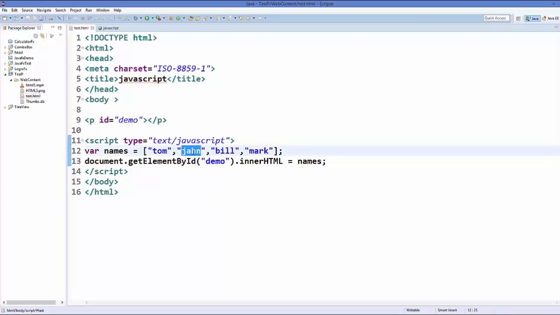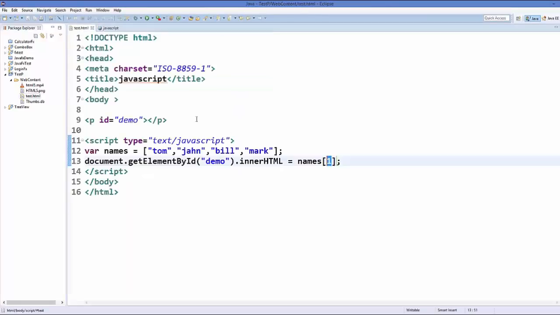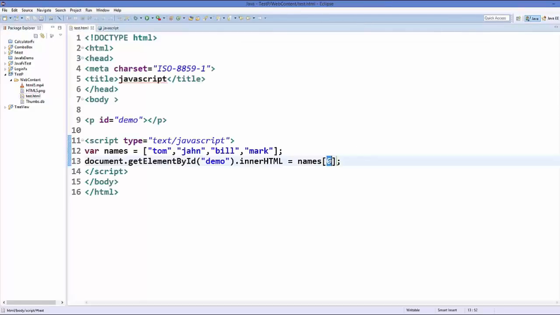So for example, I want to access the name John, so I can just write names and then in the square brackets 1, and 1 is the index here. Save your code and refresh it, and it's printing John. Now for example, I want to access the name Tom here, the index of it is 0. Just save it and refresh it, and then it will give you Tom, right? So indexes in an array start from 0.